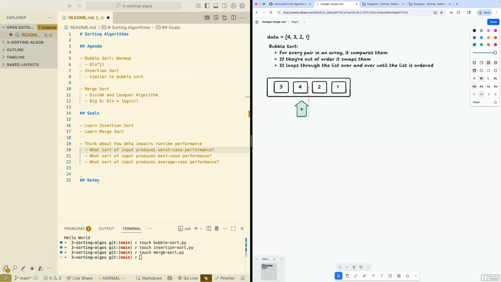And then it moves on. And if 4 2 are not the same, it swaps them. And if these are not the same, it swaps them. Right. And then if these are not the same, it swaps them.